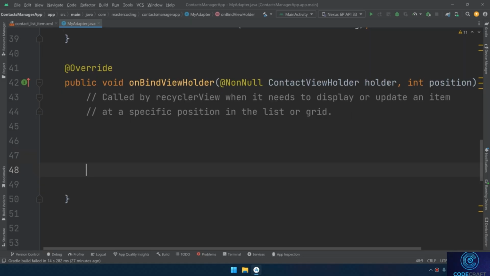The parameters are 2. One of type ContactViewHolder, and this parameter is the view holder object for the item at the specified position. It holds references to the views within the item's layout. The second parameter is of type integer. This parameter indicates the position of the item in the RecyclerView's data source, for example, an array list or data source cursor. And in this case, it's an array list.